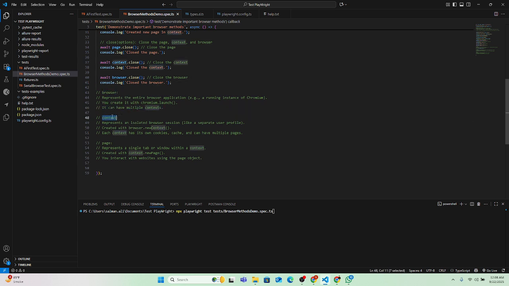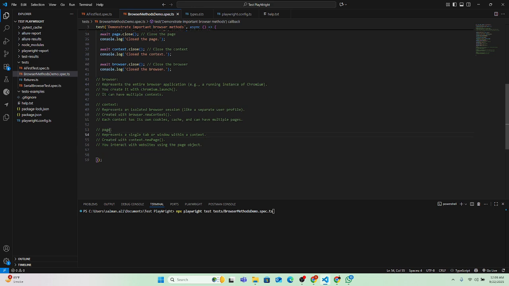Okay, now coming to context. Context basically represents an isolated browser session, like a separate user profile, and we are creating it using .newContext. Each context has its own cookies, cache, and can have multiple pages. So another important point is that one context can have multiple pages. And lastly we have page, which represents a single tab or window within a context, and it is created using .newPage, and we interact with the website using the page object. So the operations which we are performing, like clicking on a button, scrolling down, all those processes are being done using the page object.